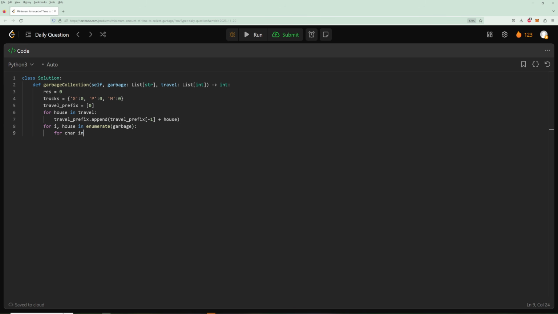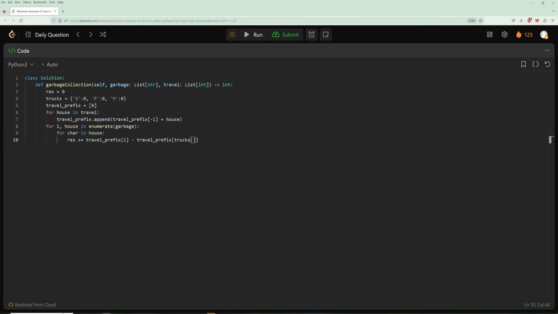For each character in the house, we can just check where the truck is by using the dictionary, right? So we can just say result plus equals travel prefix I. So this is like where we currently are minus where the truck used to be. So whatever truck this is needs to go here, and the actual travel prefix we need to look at is going to be travel prefix of trucks, and this is going to be the character, right?